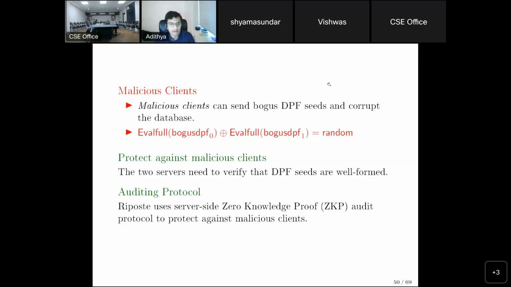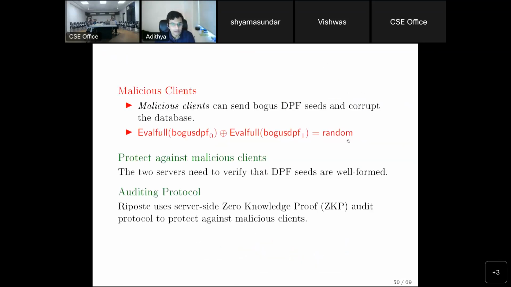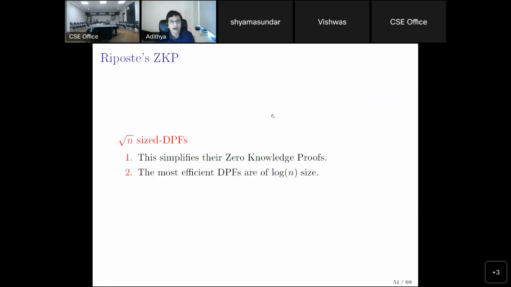In order to handle that, Riposte used a zero knowledge proof to protect against malicious clients. Clients who submitted these DPFs and wanted to write in a location basically had to prove that these are indeed DPF keys and not something completely random, while not revealing anything about the DPF key. However, Riposte used a less efficient version of DPFs, the square root n size DPFs, as opposed to the most efficient, which are log n size. The reason they did it is because it simplified their zero knowledge proofs.